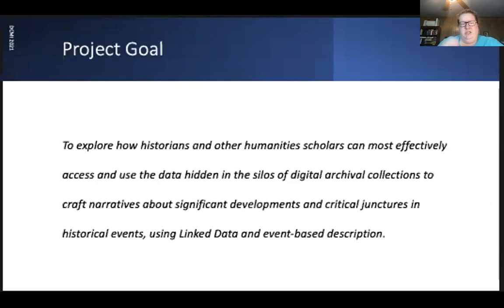So the goal for this project was to explore how historians and other humanities scholars can most effectively access and use the data hidden in the silos of digital archival collections to craft narratives about significant developments and critical junctures in historical events using linked data and event-based description.